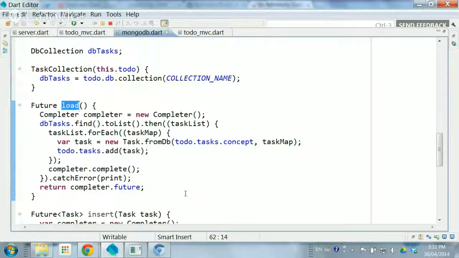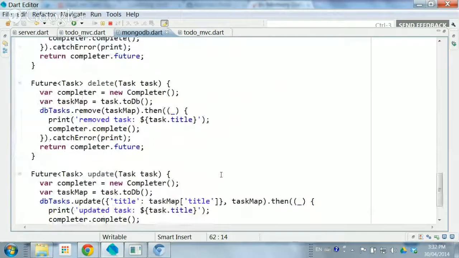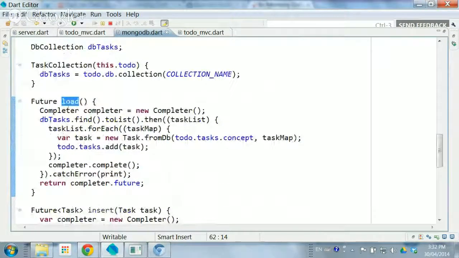And the load, again, I'm using a Completer here. The load will be using the collection, the find method that will get the data. We'll move the data to a list, and then an anonymous function with the task list will allow us to go through the process of iterating through the list, creating for each to-do in MongoDB a new task for Dartling.